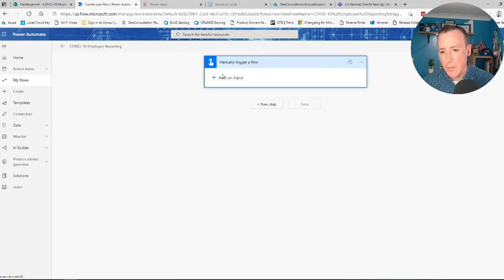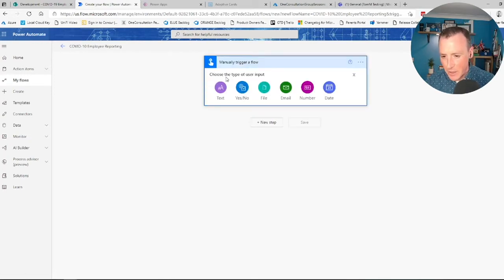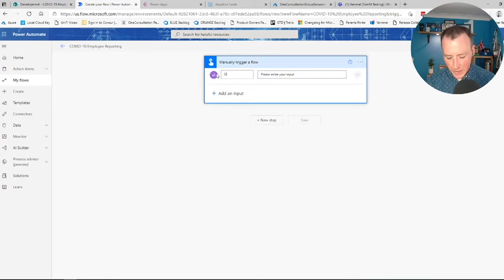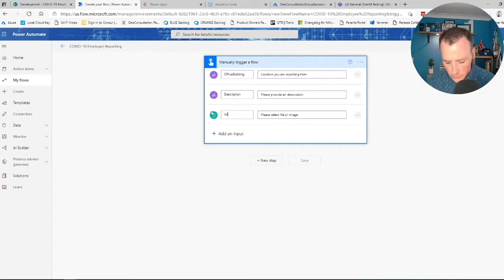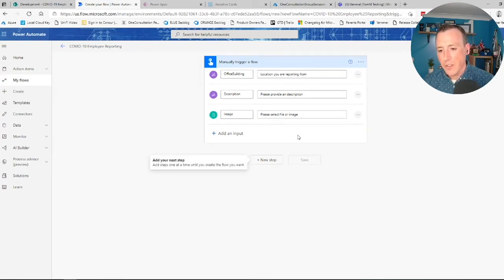Now I can open this up and I can add inputs. These inputs that I put in here, the users are going to get asked for when they use this flow button. And you'll see exactly what that looks like in a minute on my mobile. Okay, so I'm going to add something about the office building. I'm going to add another one for the description. And then this one is going to be a file, which is going to be the image. That is going to be the picture of the thing that we want to put in our document library. Okay, fine. So that's the first thing that's going to happen.